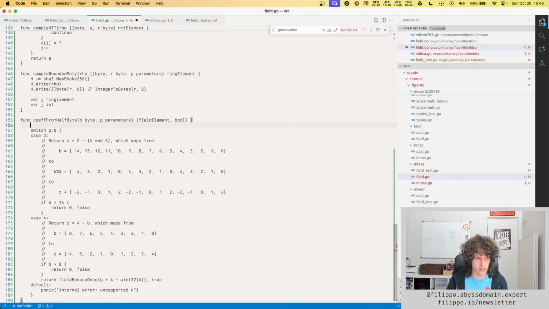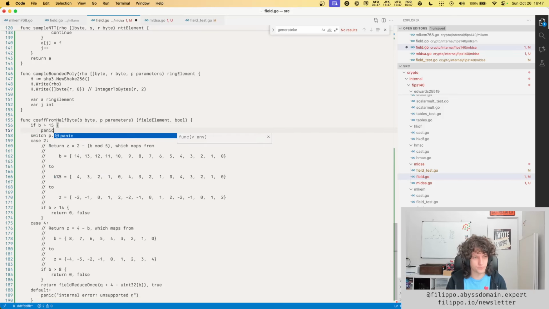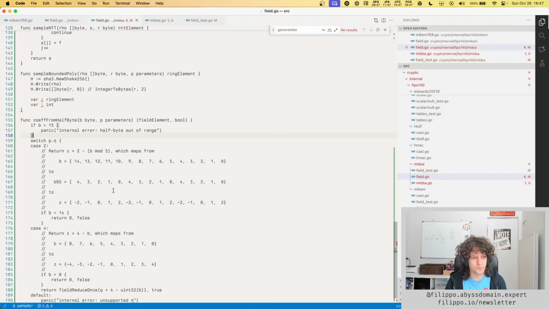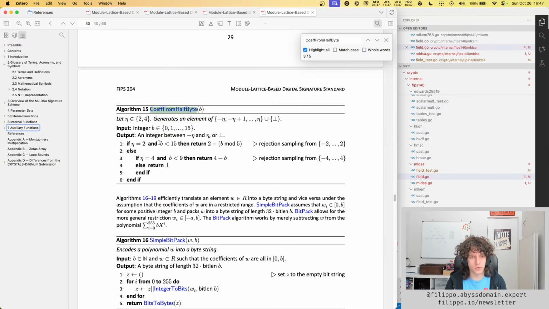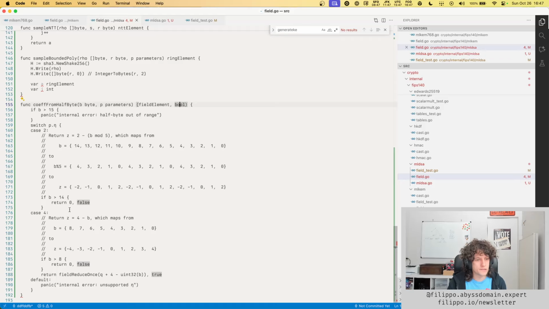We could also just have if b higher than 15, panic, half byte out of range. But then for the value 15, it returns this. It's a valid input, but it returns a rejection. That's the rejection symbol, which is what we call false. Just like here, we return false for above 8.